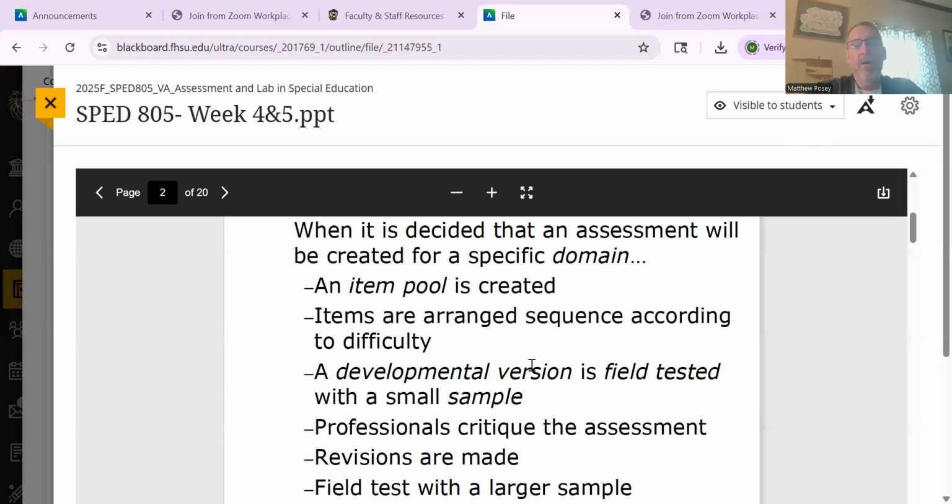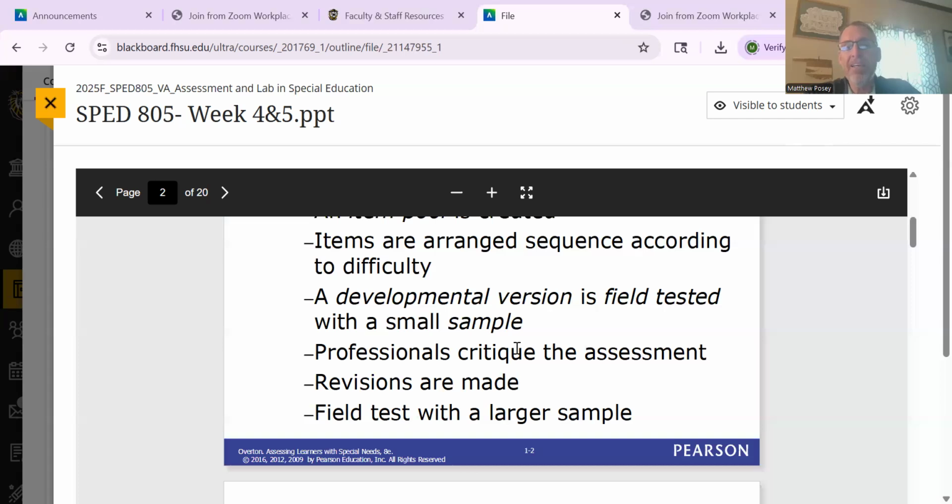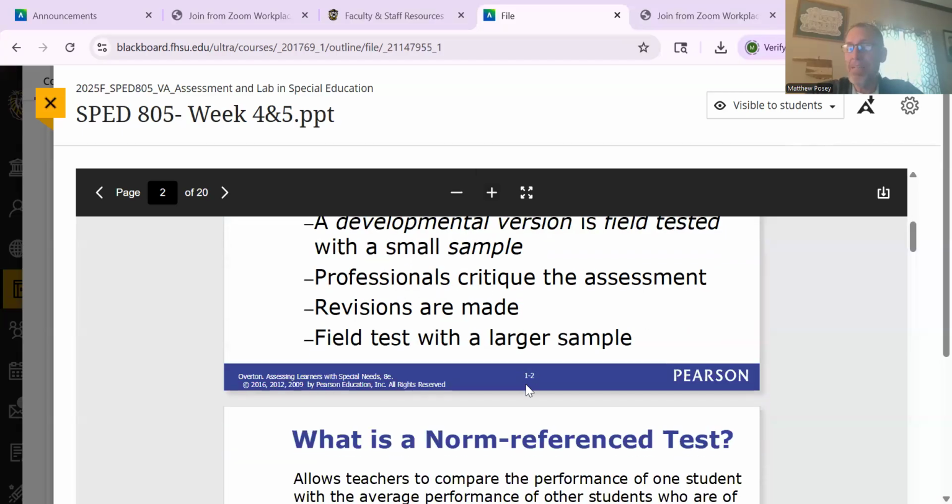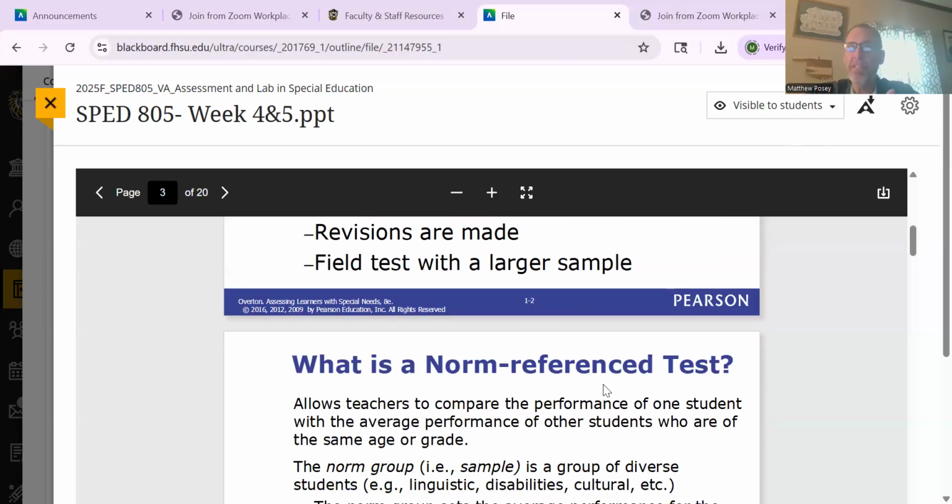Okay. Also, when they are developing these assessments, there is what they call a developmental version, and then they are field tested with a small sample. And then they go back in and review that and determine reliability and validity. So a lot of this is done behind the scenes before it's even officially released out on the market. Okay. They make multiple revisions and then they field test again with a larger sample, go through that process. Okay, so that's kind of how they're formulated.